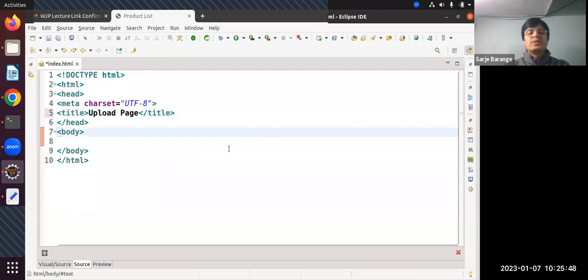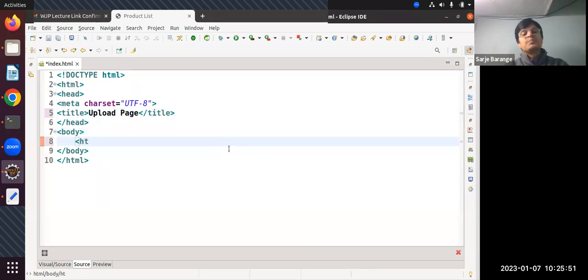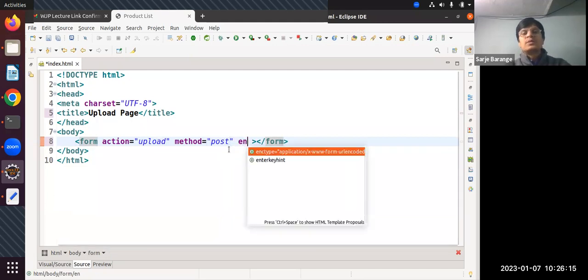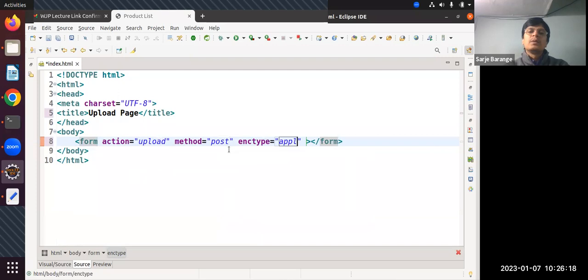Now make a simple HTML page here, with a form tag. Here I will name the URL upload. Then the method must be post. The enctype must be, sorry, multipart/form-data, not application. We want to send a file here, so multipart/form-data.